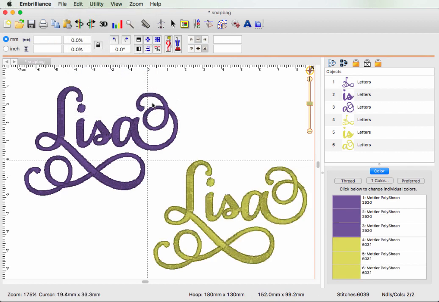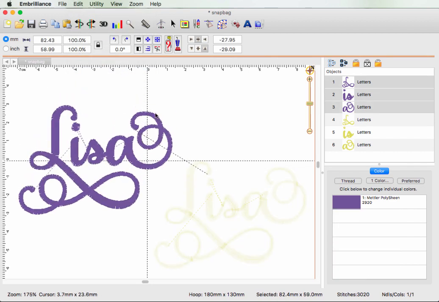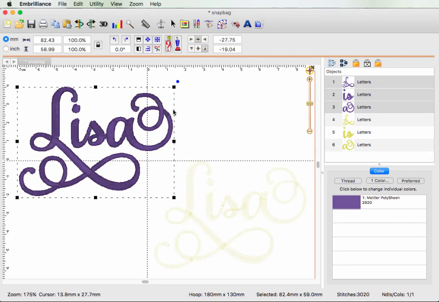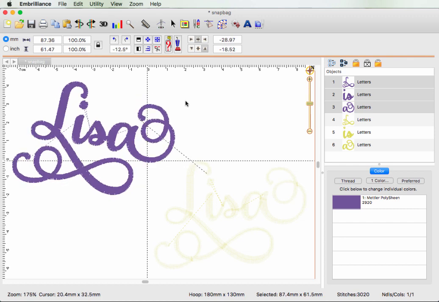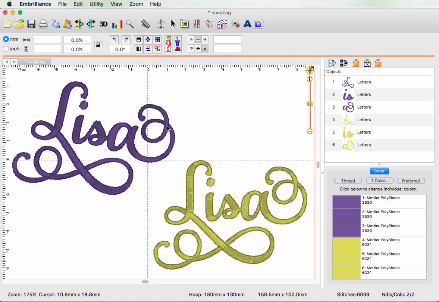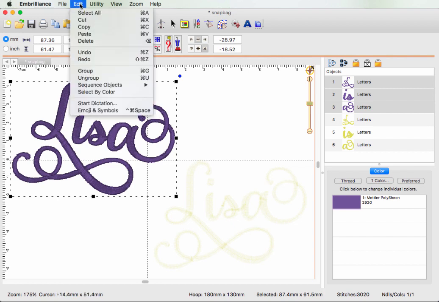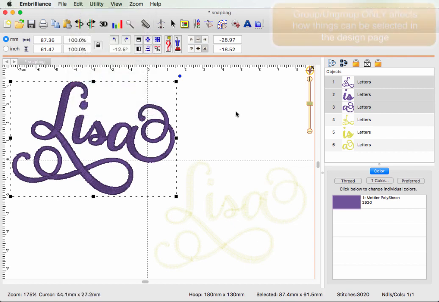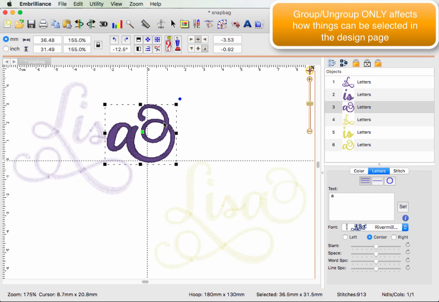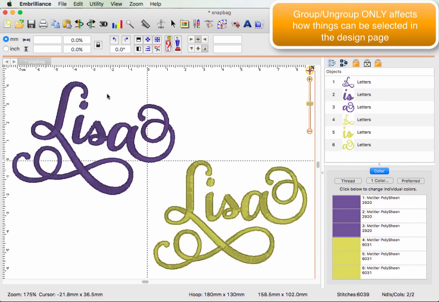Once you do that, whenever you select anything in that group, the whole thing is going to be selected and you can move it around and rotate it and do whatever you want to that entire group. To ungroup anything, select the grouped item, go to the edit menu and choose ungroup. And now when you click on your individual objects, they're separate.